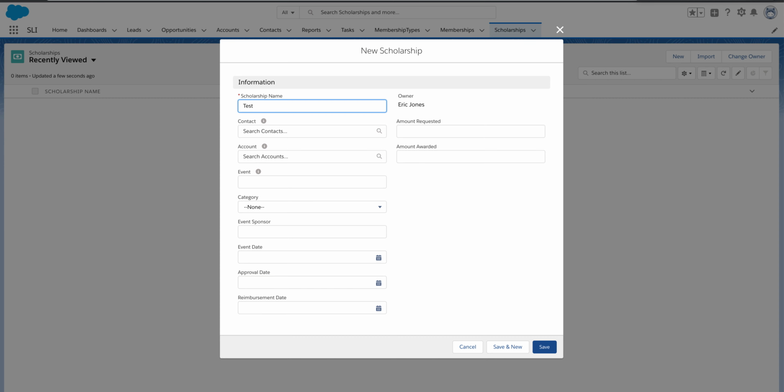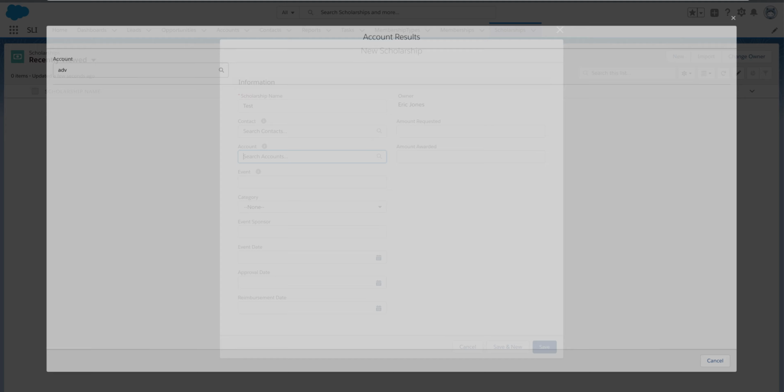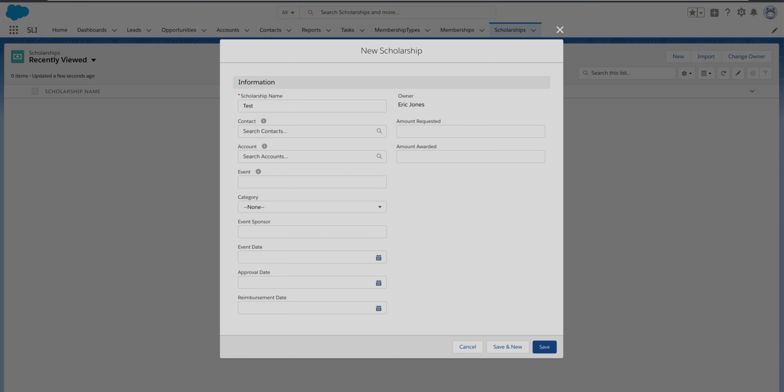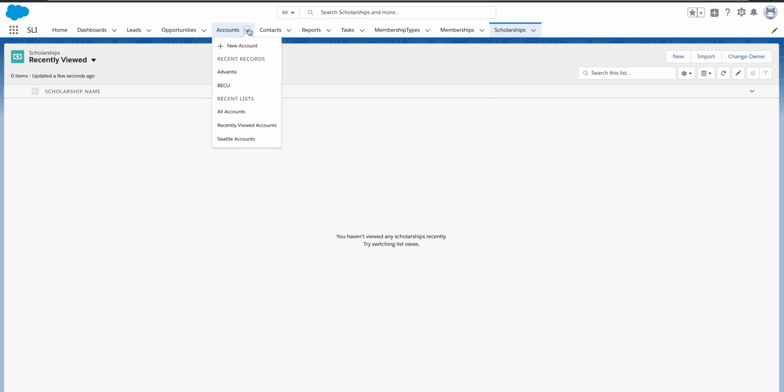So we'll say test, and I'm going to leave contact blank because we don't necessarily need that. We're going to actually search for the account that we were using. The account we were using was called Advantis. Why didn't that show up there?